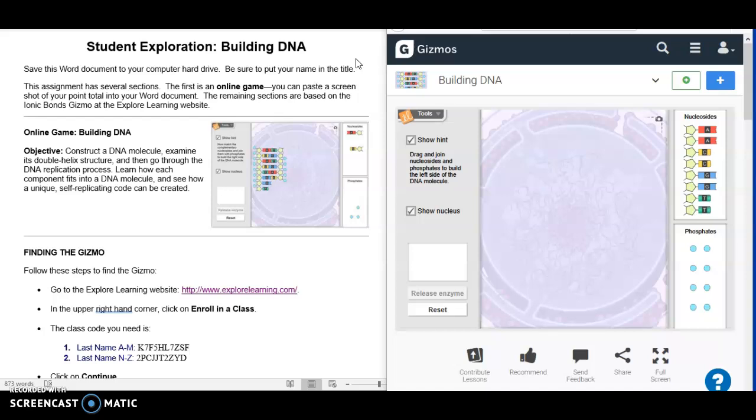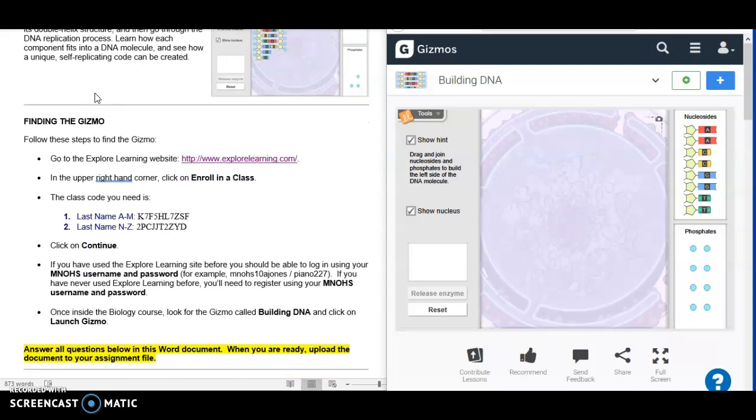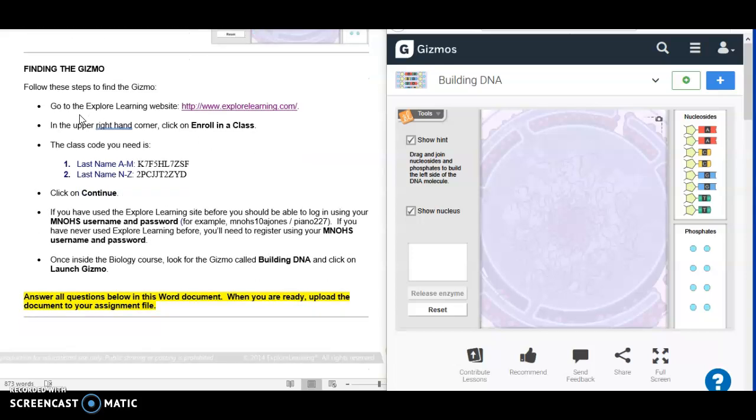Hi everyone, this is just a brief tutorial on the Building DNA gizmo. I have the worksheet open on the left and the gizmo open on the right. So you read through the objective, and each gizmo worksheet will have these instructions on it of how to find the gizmo. You only need to create an account once though.